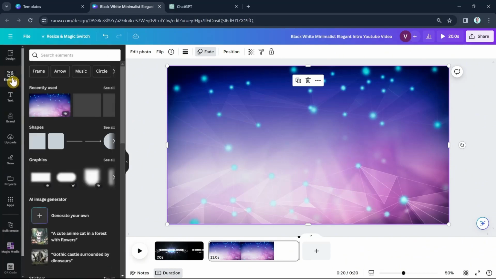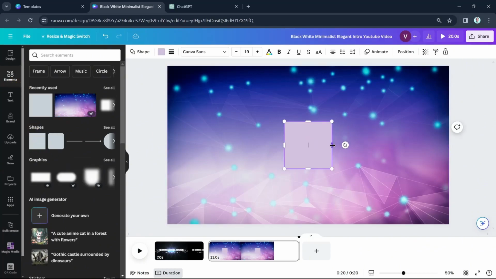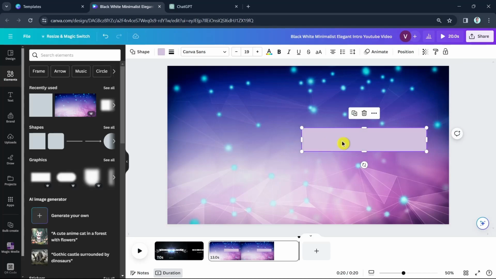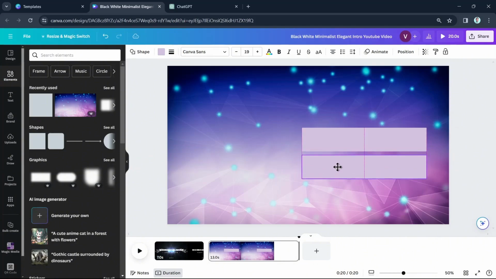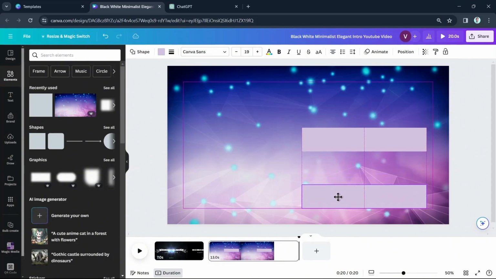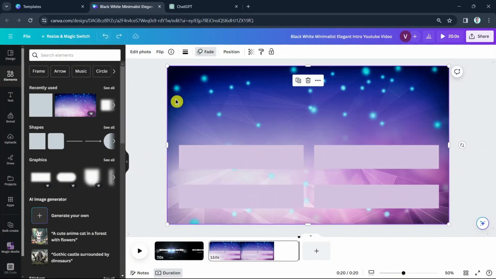So go to elements and go to shapes right here and select the shape that you want. So basically I'm going to select this square and I'm going to adjust this one. And then basically we're going to duplicate it into 4. So right click and then click on duplicate. Then we can basically adjust these 4 boxes right from here.